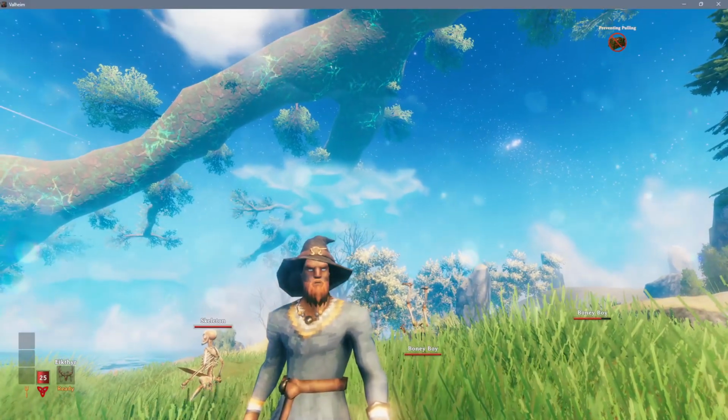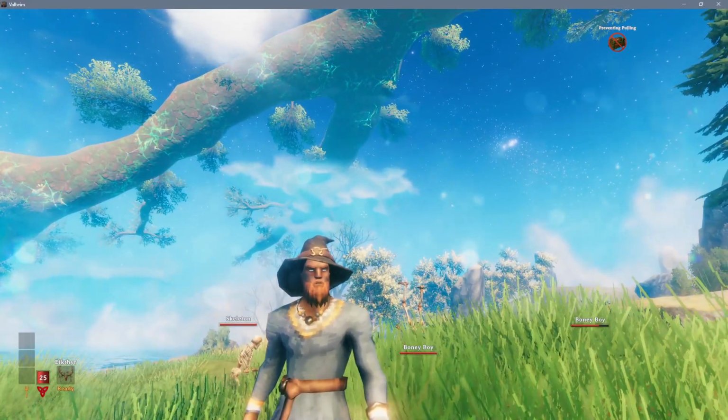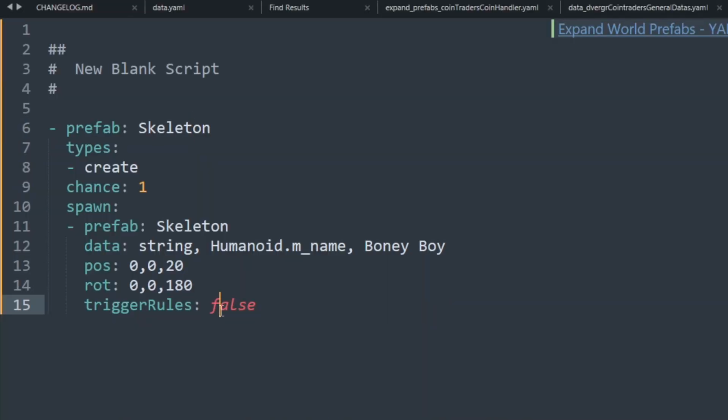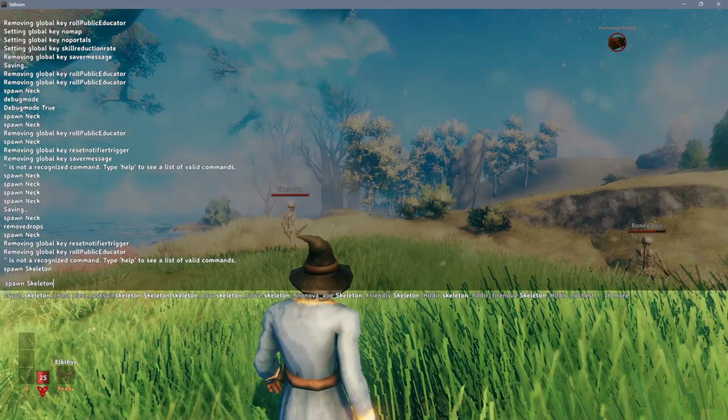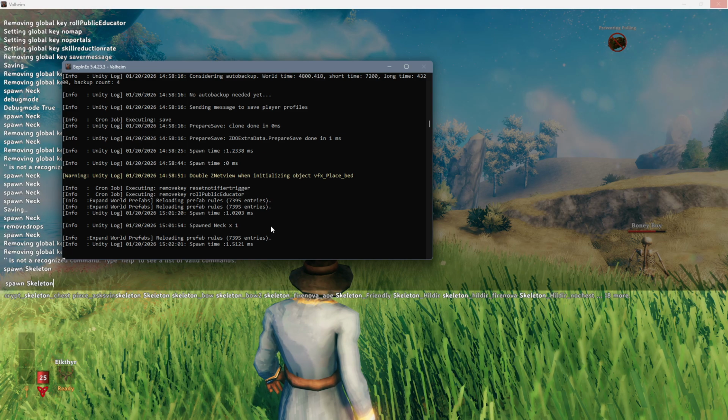Have you figured it out yet? Do you know what trigger rules false does? It's a lot easier to see if you set it to true. Now, let's do the same thing. We're going to make a skeleton. Something happened. As soon as I pressed spawn skeleton, suddenly the game froze. What's going on here? Why'd that happen?